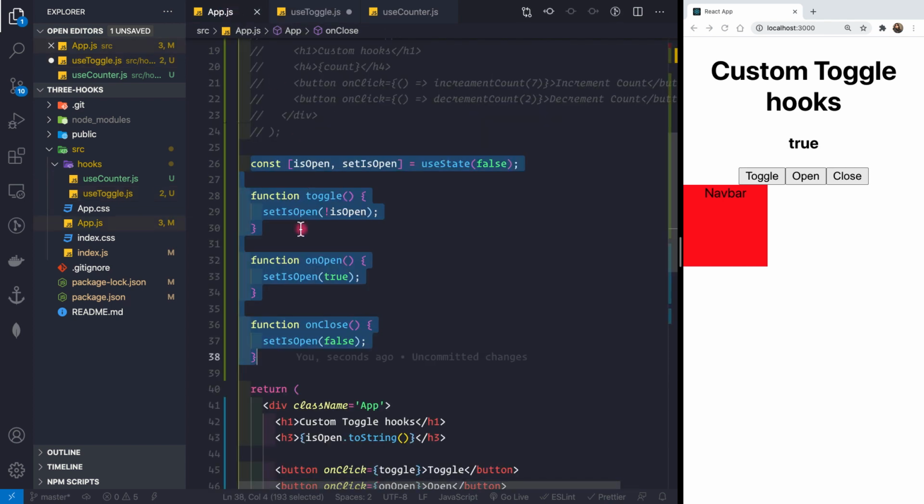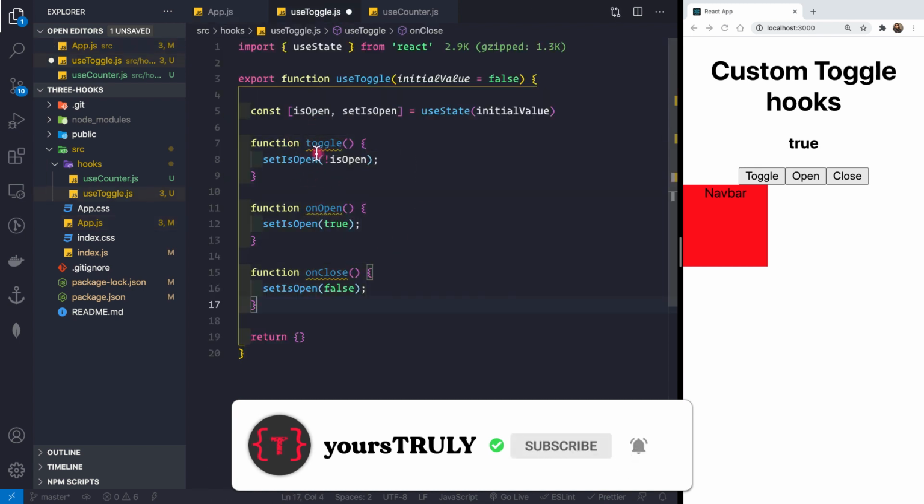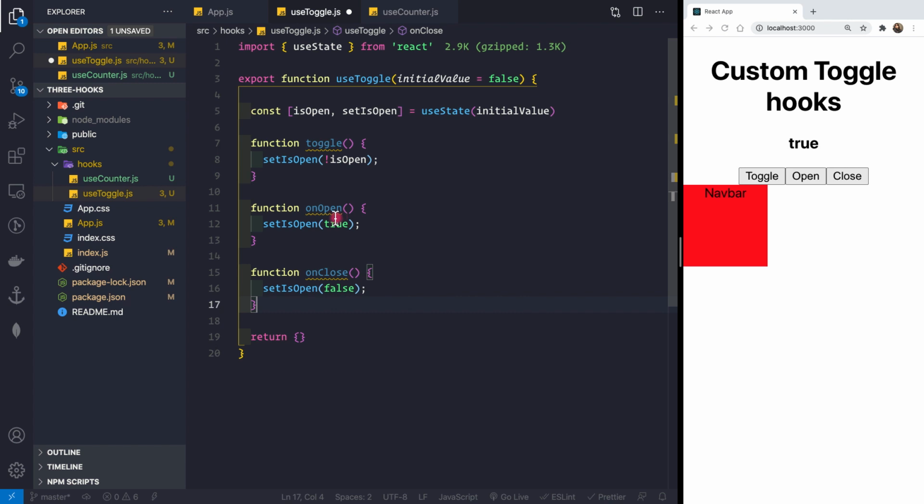So why not? Let's simply copy these functions from here. So let me copy these functions from here and let me simply paste them here. And now we have these three functions here, that is the toggle function, the onOpen function, and the onClose function. This toggles the value of isOpen. This always sets the value of isOpen to true. This always sets the value of isOpen to false.